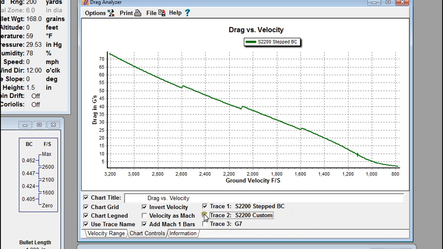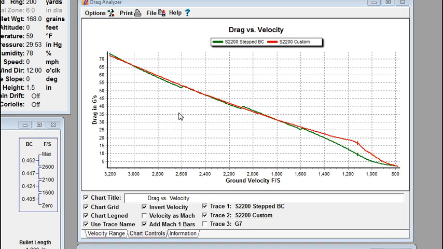Now we add the custom drag function, and you can see how they match up pretty well. The steps that Sierra has given to their G1 correct for the difference between what Hornady found with their Doppler radar and how this bullet actually flies, and Sierra discovered that too. So we actually have two sources of data suggesting this is really how this bullet flies. Now let's go look at some data.